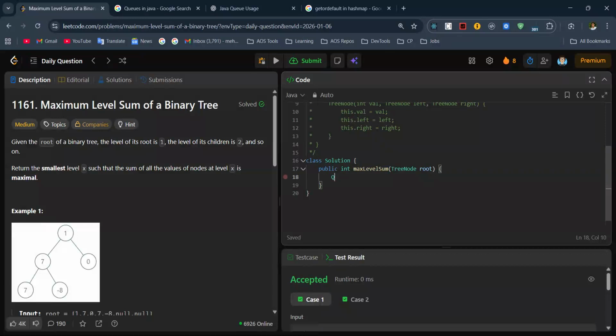So BFS will use the queue data structure. So we can start with that, and we can add a root node in that. And while the queue is not empty, we can get this node.